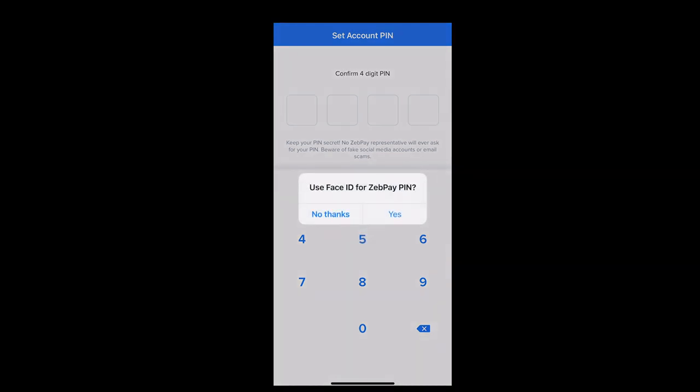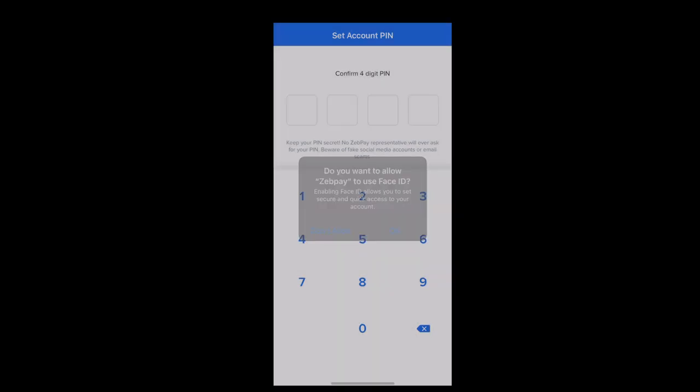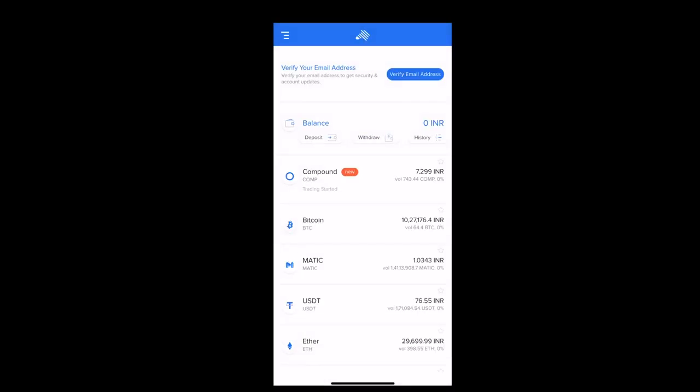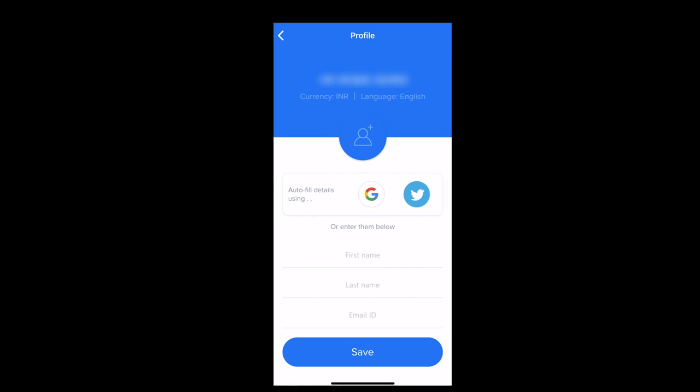Use Face ID, which is for iPhones. On Android, maybe this is not there. So I've clicked yes. So now you're in the main screen and I'm just trying to look around.